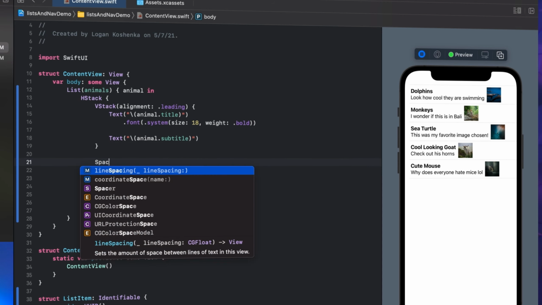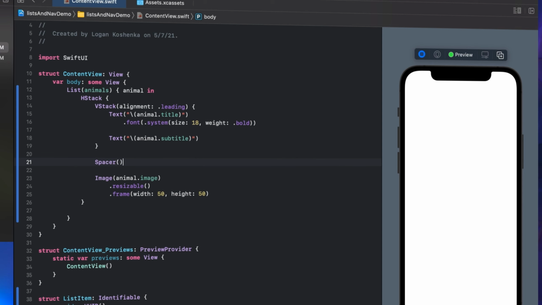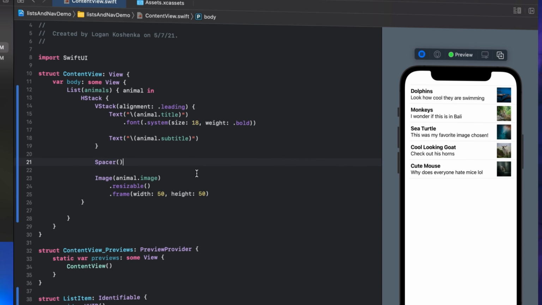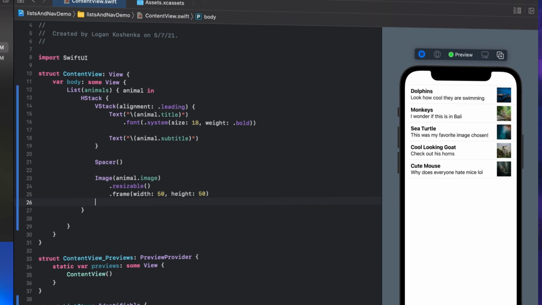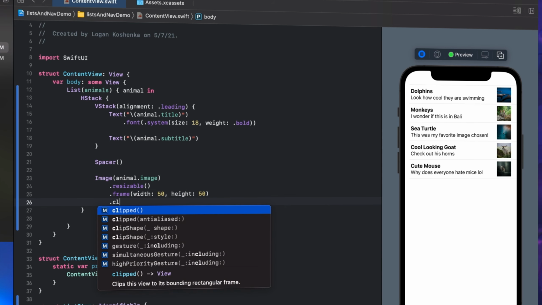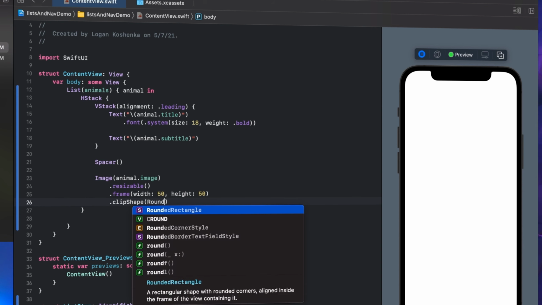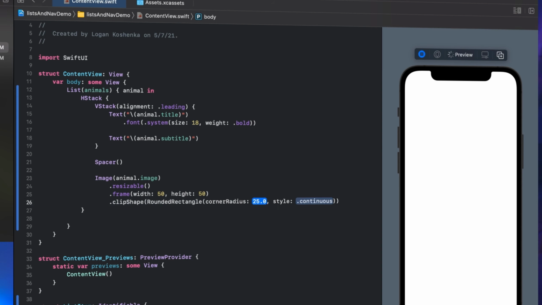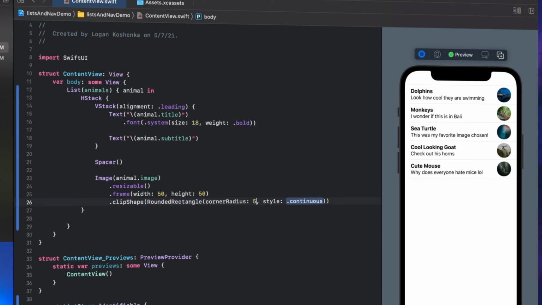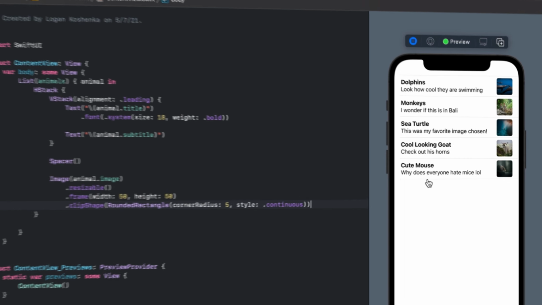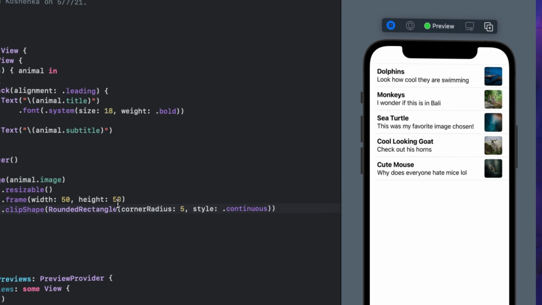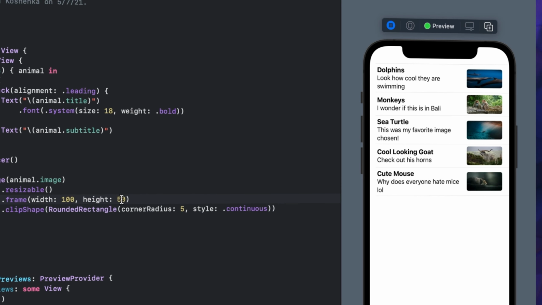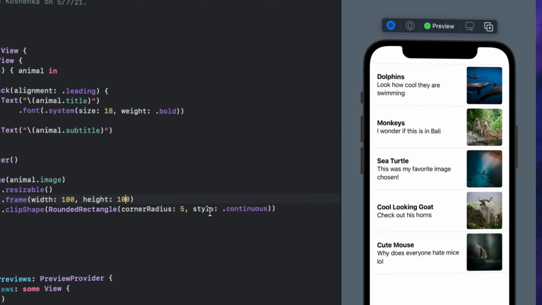Okay. We're going to put Spacer before the image, outside of our VStack. Now it's all to the right. Cool, right? Let's also round these corners. So we're going to go under our image .clipShape, RoundedRectangle, cornerRadius is 5, style .continuous. Cool, that looks better. Let's make these 100. I like our images. Let's show them off. Yeah. Let me see my dolphins.